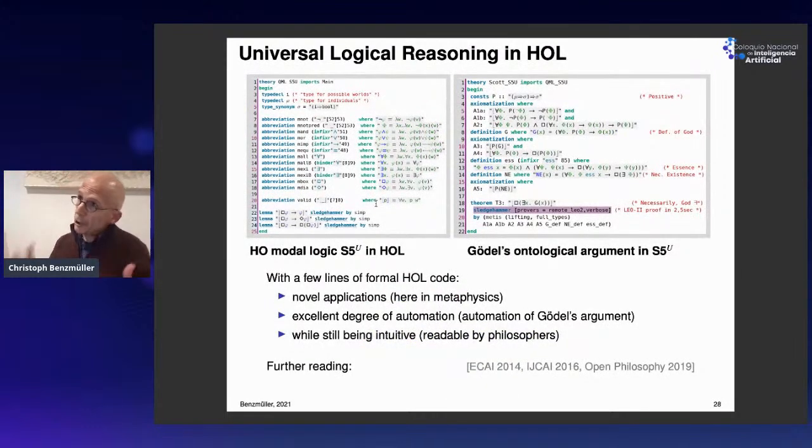And you can do that now very elegantly in existing proof assistant systems. This here is the encoding of what I have just shown you in a few lines of code in the proof assistant system Isabelle/HOL. So this is the encoding of the logic, in this case, a higher-order modal logic S5. Some lemmata being proved here, so making sure that we're really in the S5 logic. And then on the right-hand side, you see the complete encoding of Gödel's ontological argument in this logic S5.